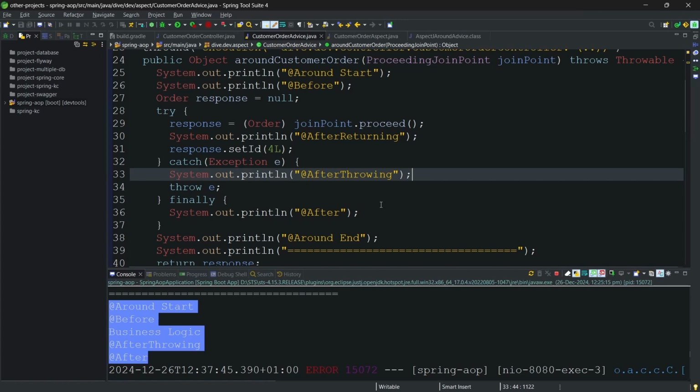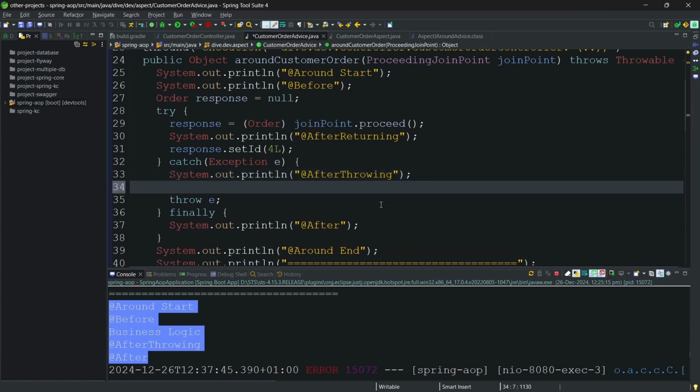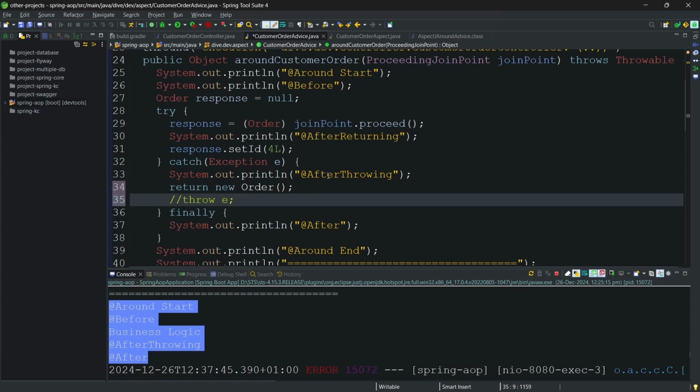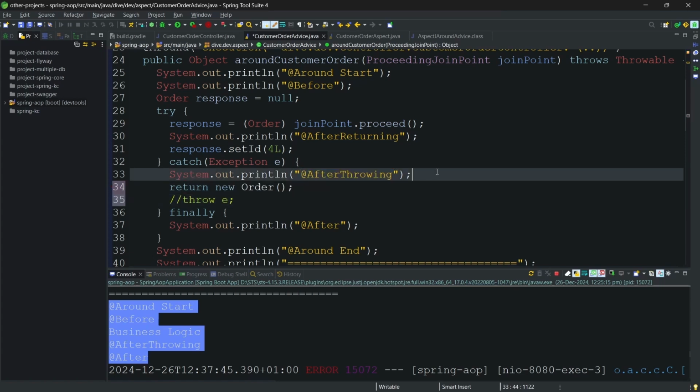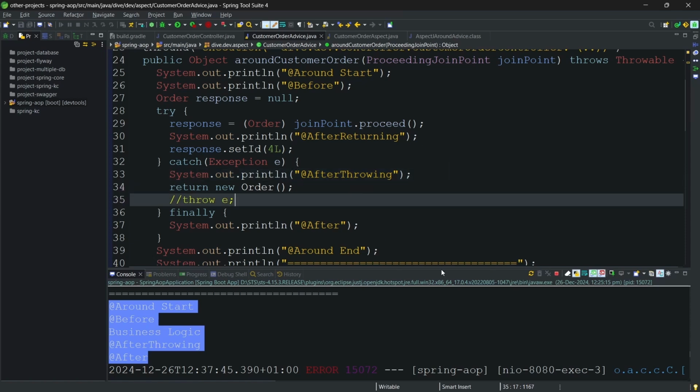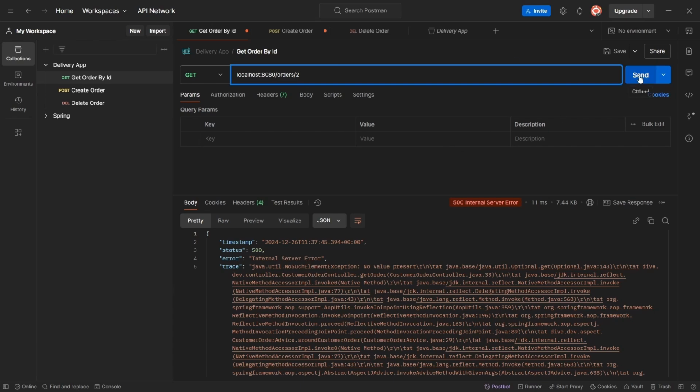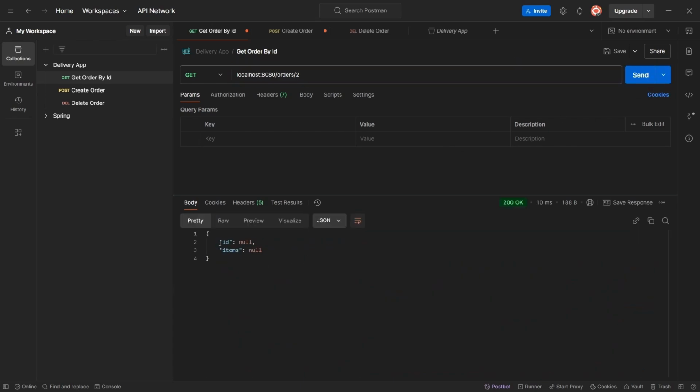And the good thing of this part of the implementation is we can return from our after throwing part as well. In the after throwing advice, there is no way that we can return something from that method, but here I'm just saying save and execute. So it returns an object with null ID and null items.